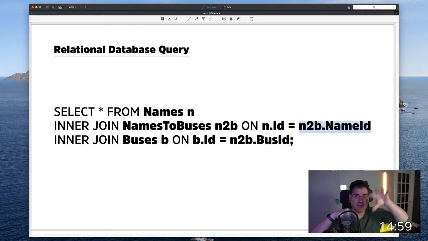So I'm saying in table names, there's a field called ID. In names to buses, there's a field called name ID. And when those two things are the same, connect those two tables, all the values in those two tables. Furthermore, here's another inner join. Connect the table buses, which we're just going to refer to as B because it's faster than typing out buses, on the bus ID when it's equal to names to buses bus ID. Right? That makes sense. So what I'm saying is give me everything from names. So say Mark Nunakoven.